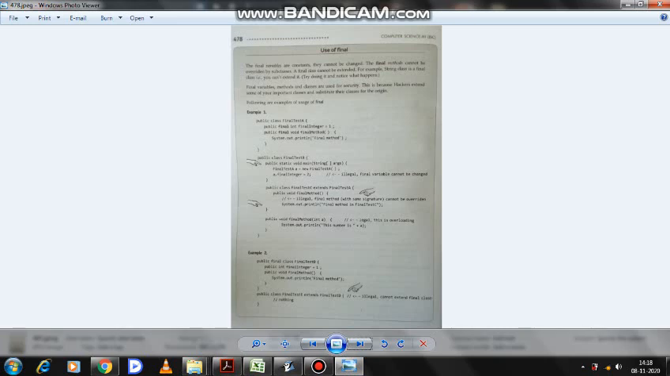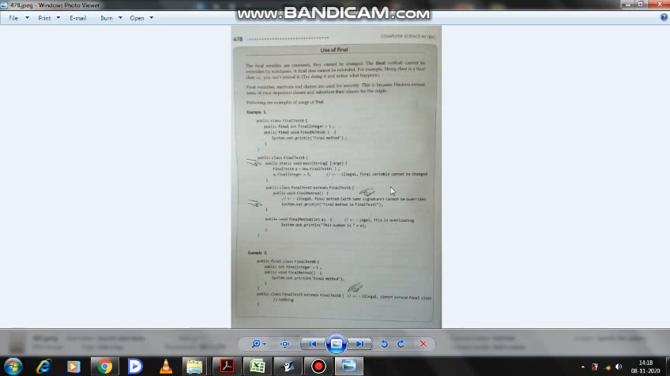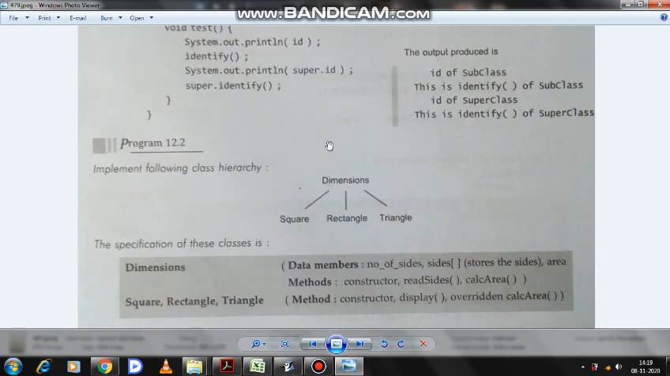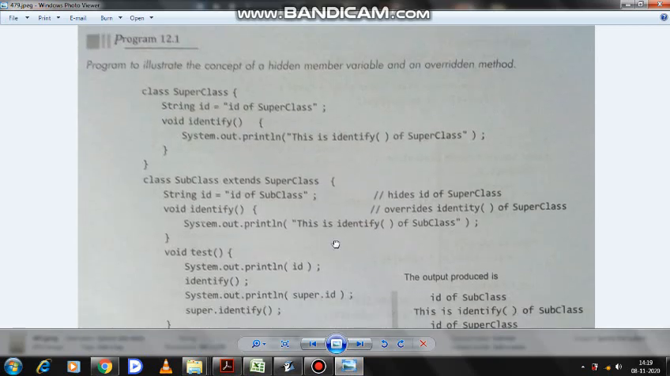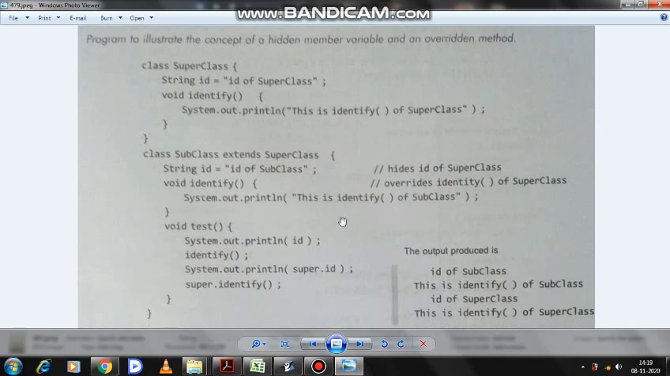Now today we will see the examples 12.1 and 12.2 given in your book, to see how the things are actually working in BlueJ or in Java. Okay, now let me open this first. See, this is 12.1. Here it is a program to illustrate the concept of hidden member variables and an overridden method.